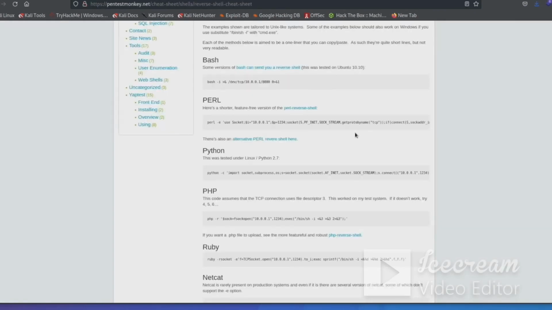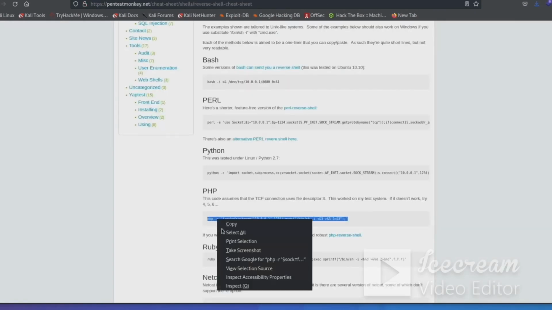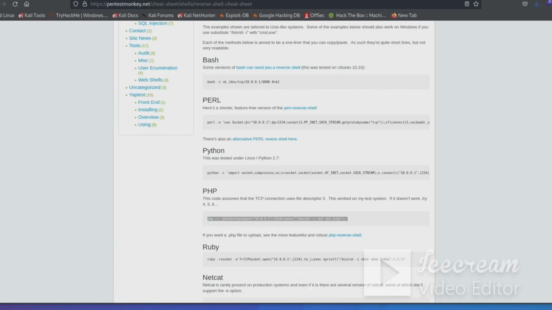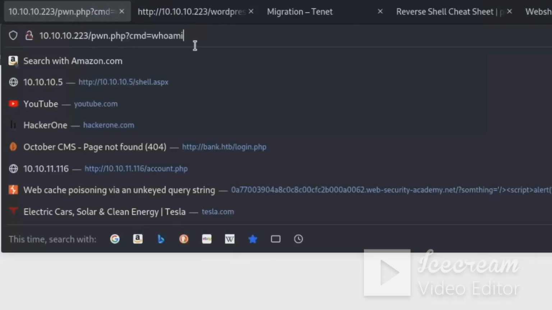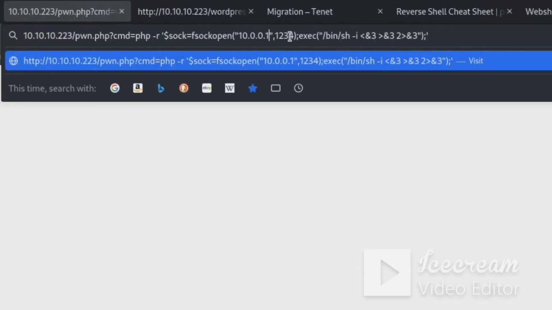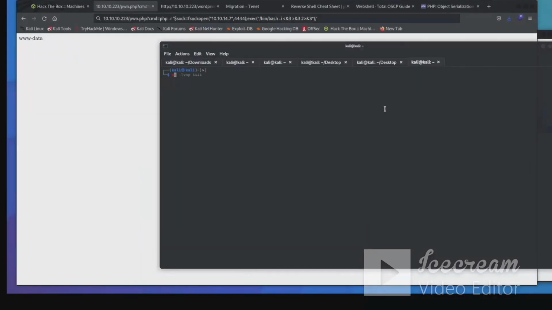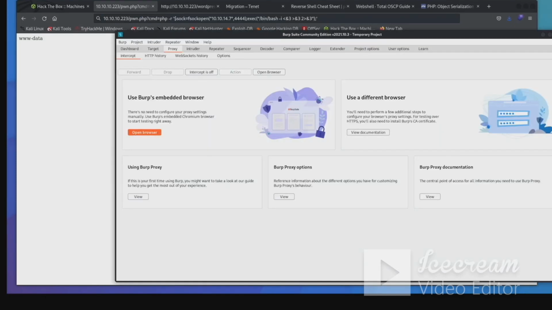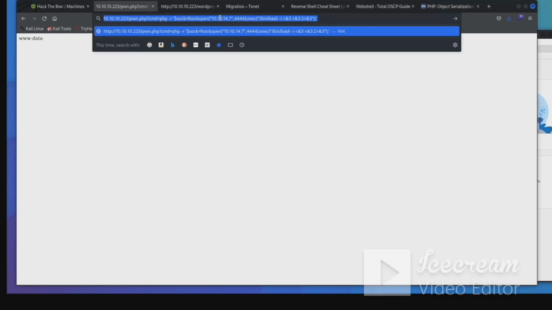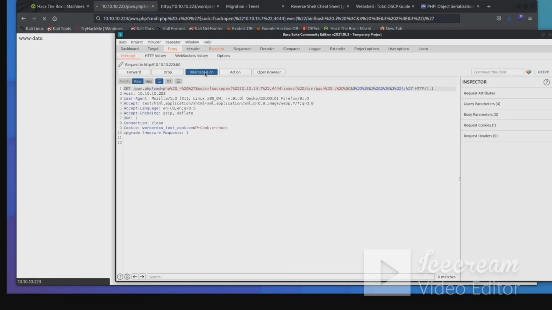So now we should be able to get a reverse shell on this, so we can come back to our reverse shell cheat sheet. Since we know this is running PHP, we can try this with PHP. We can paste this in. My IP address is 10.10.14.7, and we'll go on port 4444, and we'll go bin bash, and we can set up a netcat listener just like this. And we're also going to grab this in Burp just in case it doesn't work. We'll send to Repeater.